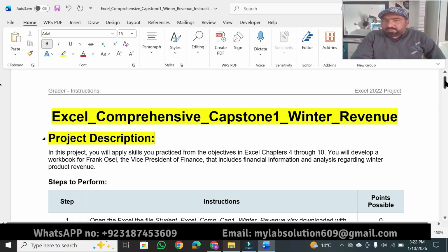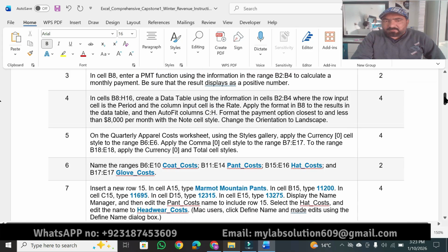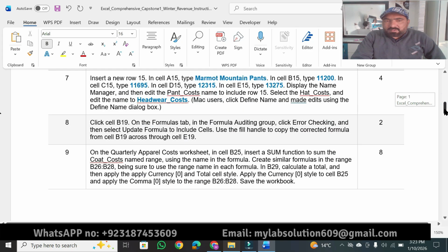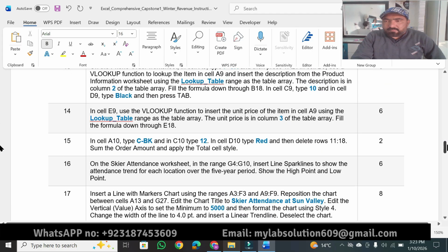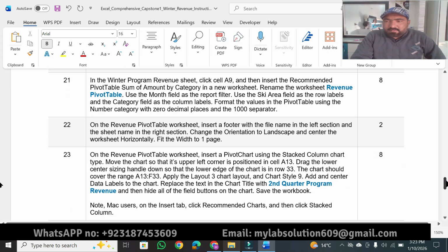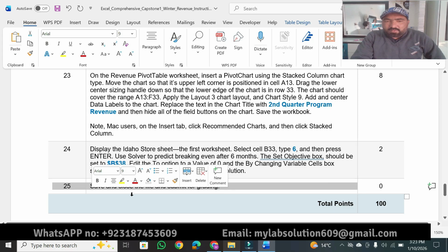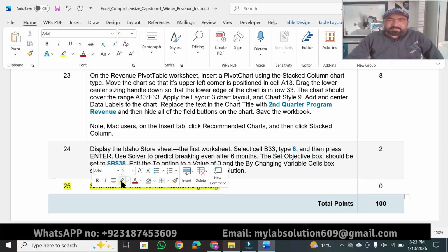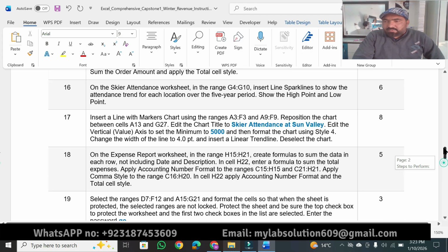But before going to solve this assignment, let me move toward the whole assignment. How many points do we have in today's assignment? How many questions? We have 25 questions in today's assignment. The last one is save, close, and simply submit that one. So we have 25 questions in today's Capstone project.